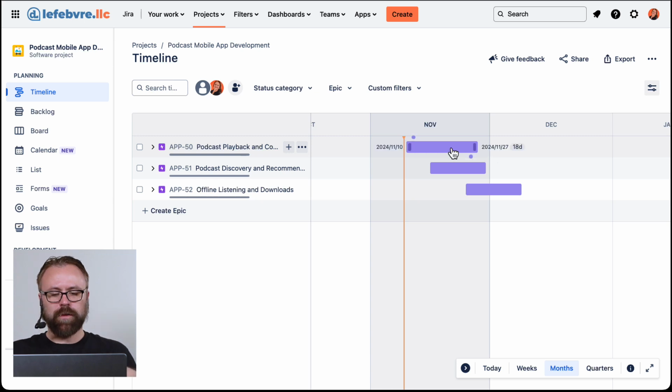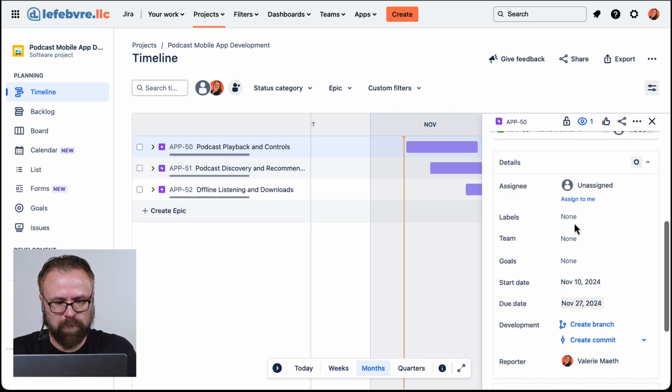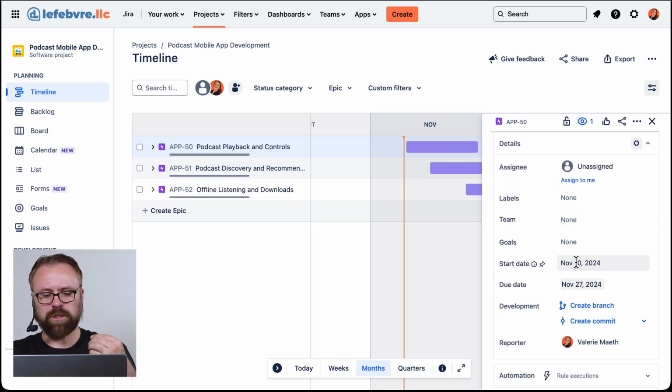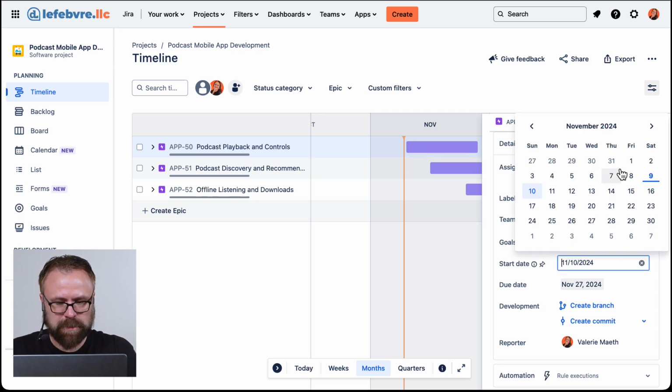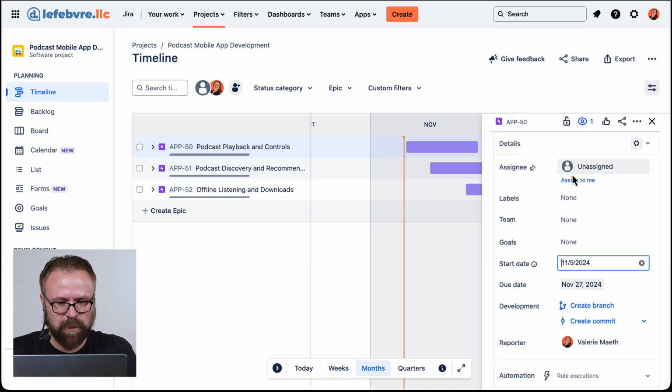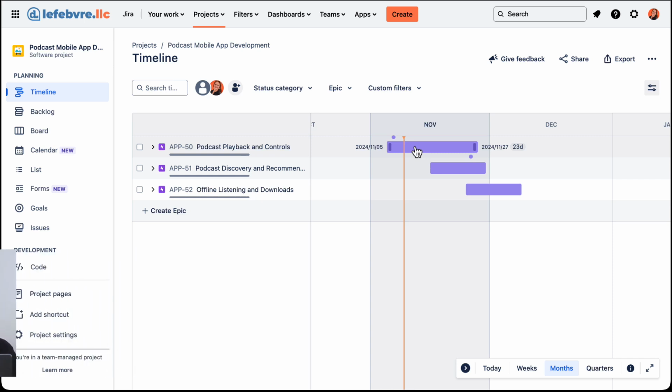And really all that Jira is doing on the back end, if we were to open up this issue here and scroll down, you can see it's just adjusting the start date and the due date for this issue. So if we were to hover over, you can see that's 11/10/2024. If we want to change this specifically to something else, we can do that, and that will update on the timeline view as well.